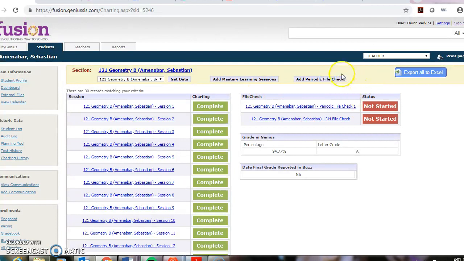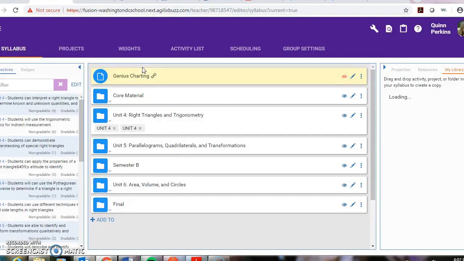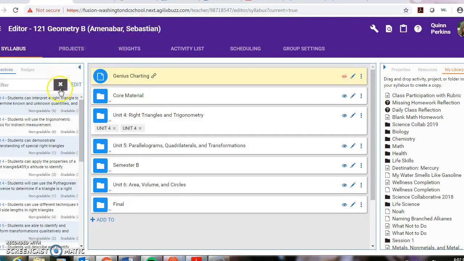So if I were subbing for this class, this is how I would get to the charting. But let's say I want to get to the Buzz page as well. So once you're at the charting, click this link that says the name of the student in the class. And what we're looking for is, it's going to open a new tab, when Buzz loads, does it take you to his class page or does it take you someplace else?